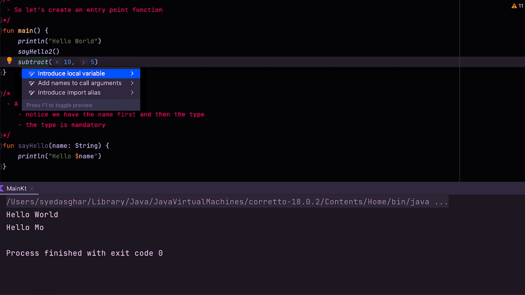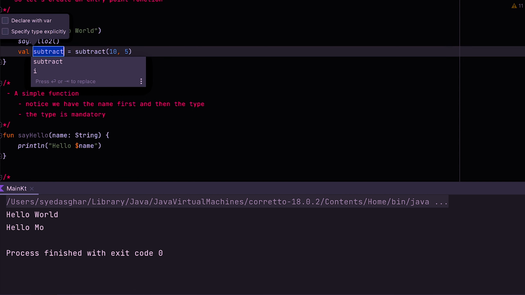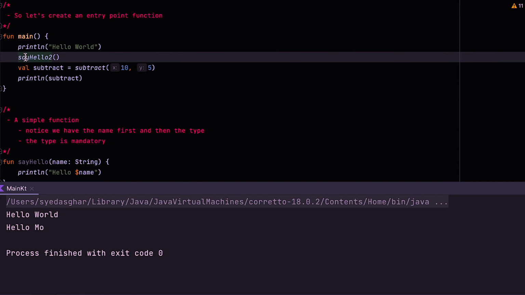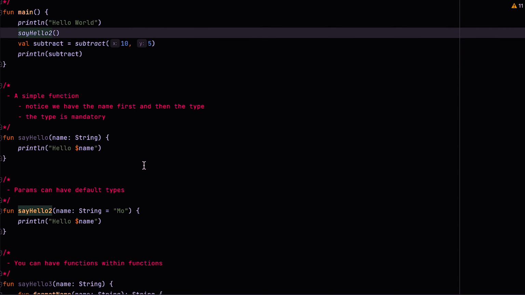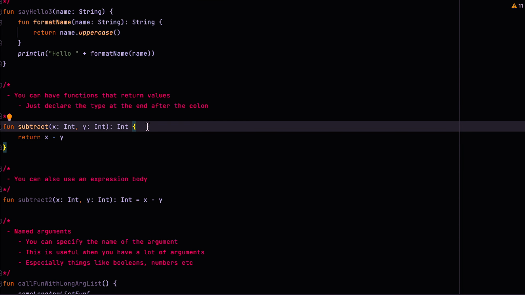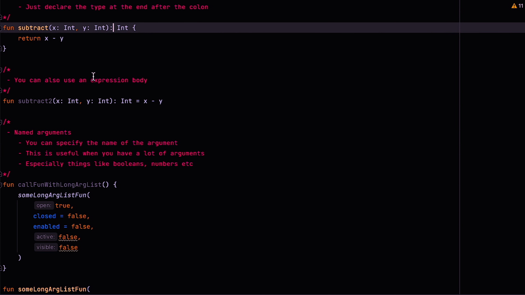So let's assign this to a variable. Introduce local variable, say val subtract, and then we can print out subtract. All right, let's run that again. Now you can see it prints out 5, because we're actually doing something with the response that was returned. So let's jump back to that subtract method. Just to reiterate, the return type, int in this case, is declared after the colon in the first line of the function.